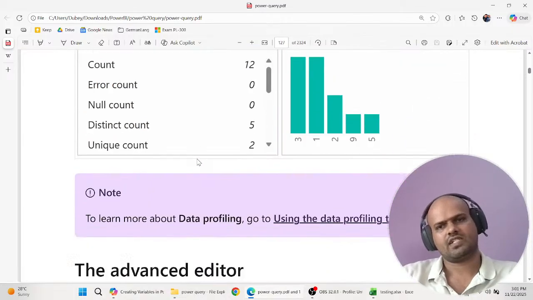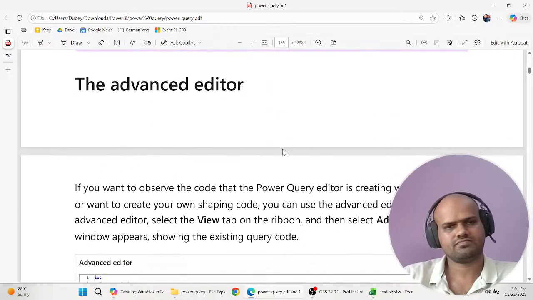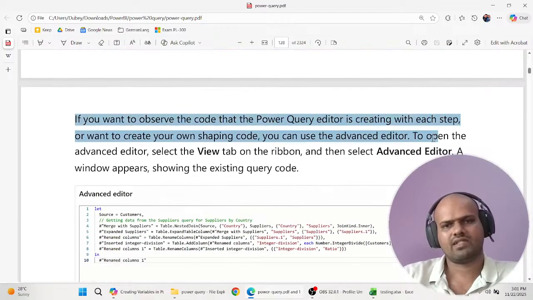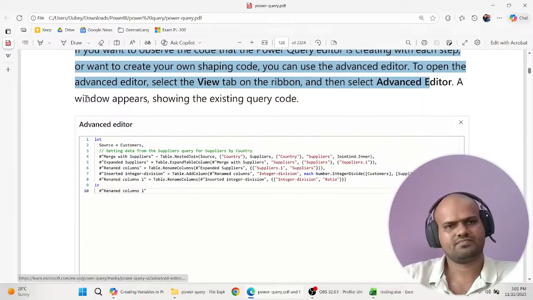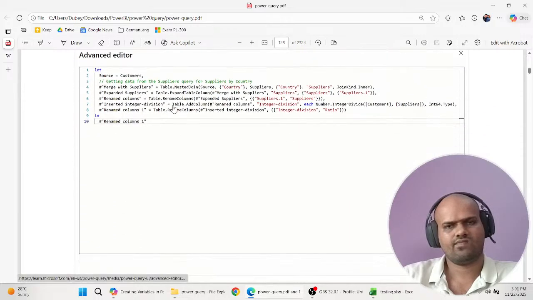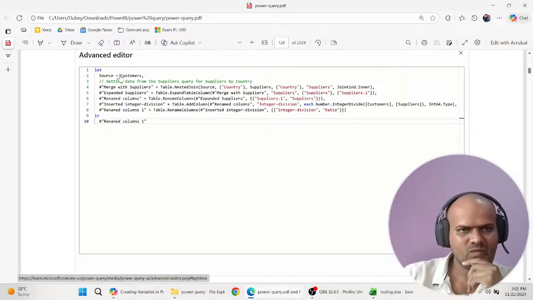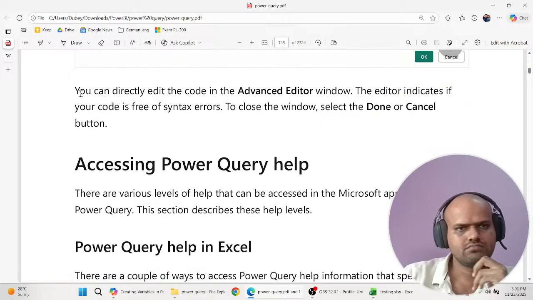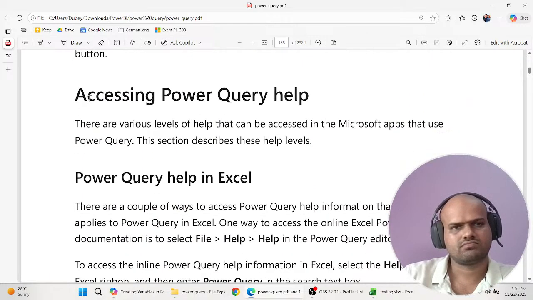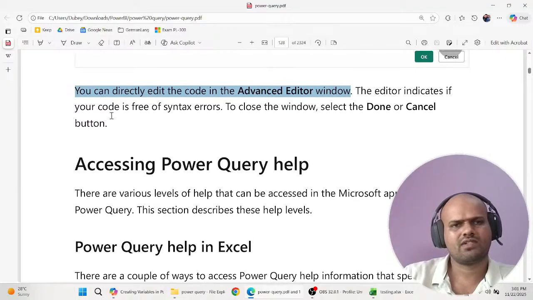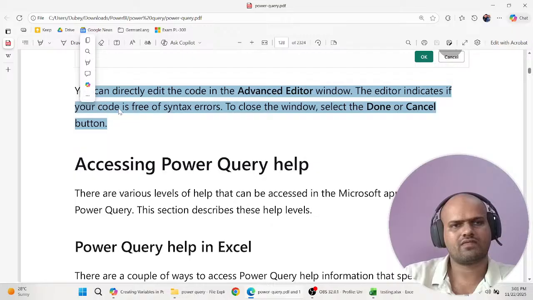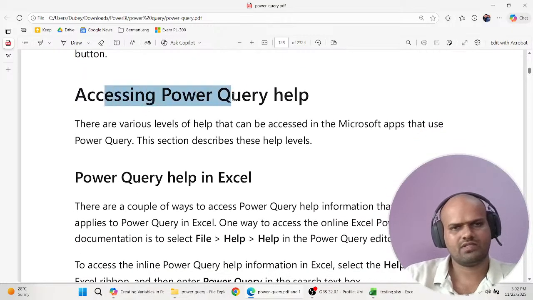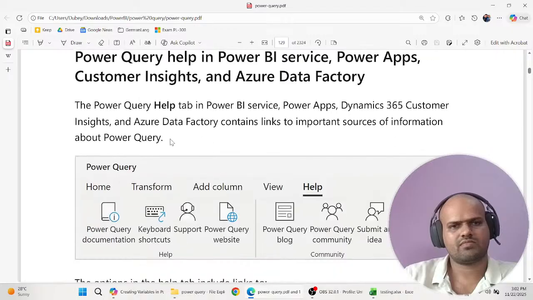Next, advanced editor. We have already seen a sample of it, but of course it is not complete. We'll have to see the syntax for all of the codes, so that will take a lot of time to go through. Accessing Power Query Help, Power Query connection, Power Query Help and Power BI.